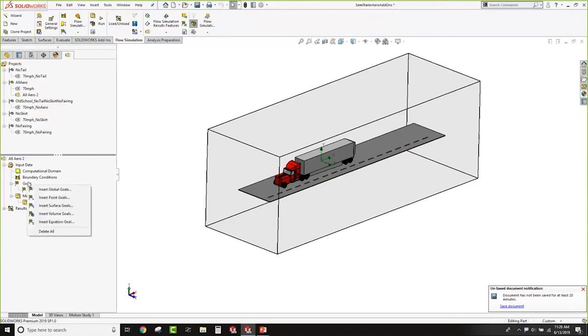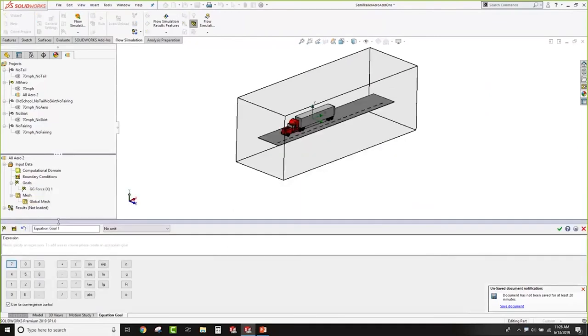All right, now the drag coefficient, we're going to set up as an equation goal. So the drag force equation is basically the force equal to 1/2 the drag coefficient times the density of the fluid times the velocity of the fluid squared. So all you do here is you set up that expression for the drag coefficient. So if you rearrange that, you've got the force in the X, and we can choose that up here to add it to our expression, times 2. So you can use the calculator down below, or you can use the keyboard as well, divided by the density.